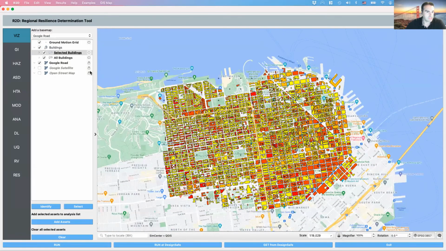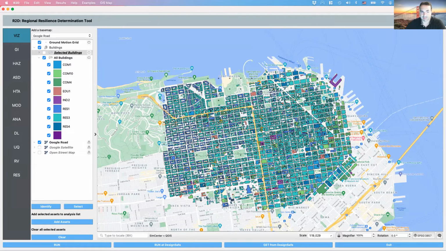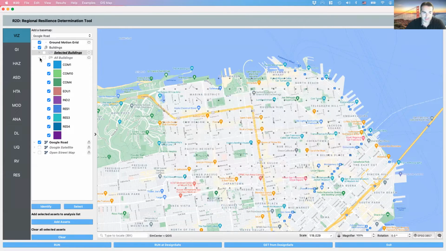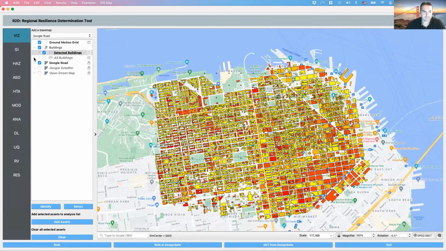So moving forward, back to the layers, you have a selected building layer and an all buildings layer. The difference is you may want to only analyze a subset of buildings, maybe a city block, maybe a handful of them. In that case, you select those and they will appear in the selected buildings layer. I'm analyzing all buildings now, so I will turn this off and I will only pay attention to the selected buildings.